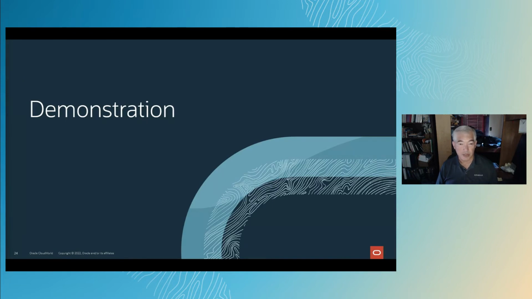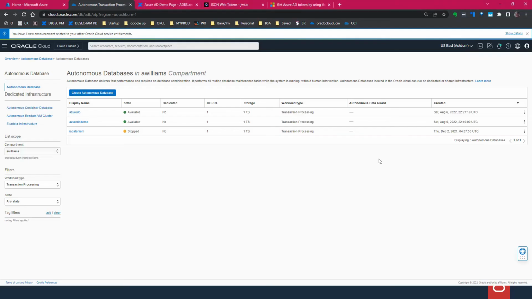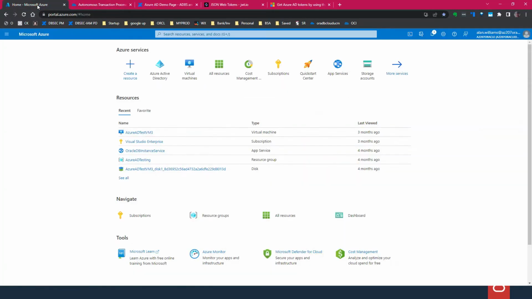Now I'll demonstrate what I just described. First, check into the OCI dashboard, and we'll see in my compartment I've got an ADB shared database instance called Azure DB Demo. That's what we'll be using. This is the only time we'll actually see anything in the dashboard. We're going to be spending most of the time in the Azure AD portal.